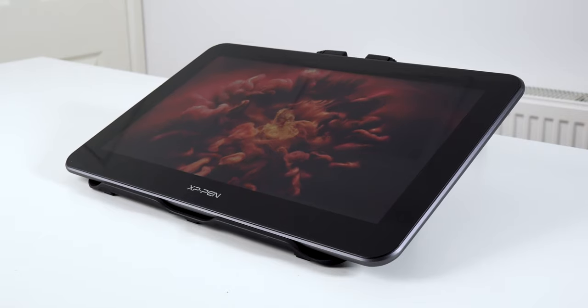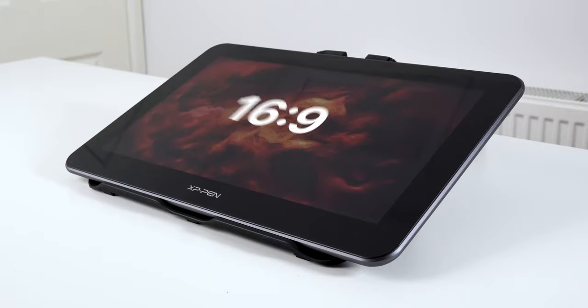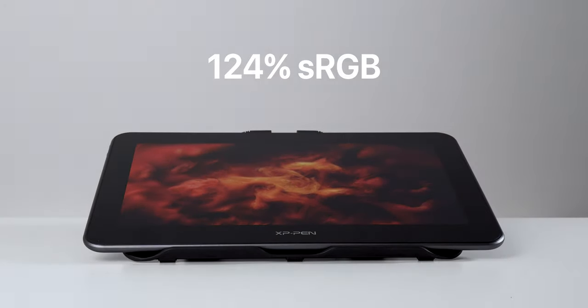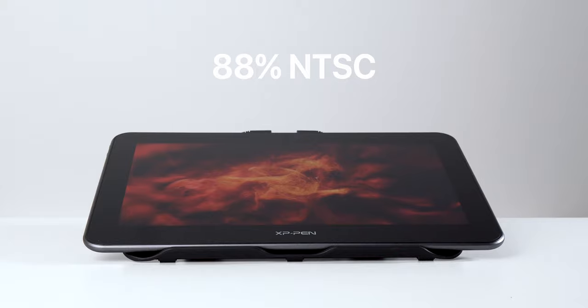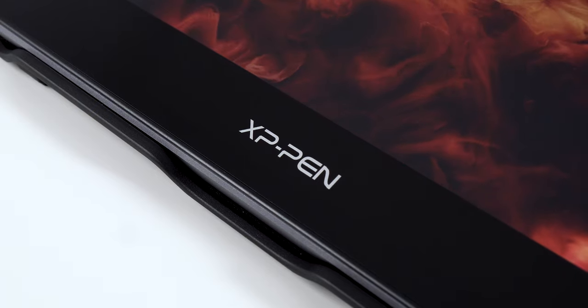Next, let's geek out over some specs. So the device is 406.4mm wide, 263.1mm tall, and 15.4mm deep. That's some very specific measurements right there. It's got a crispy 4K resolution, which is 3840 by 2160, and this is a 16:9 aspect ratio. Color accuracy is 92% Adobe RGB, 124% sRGB, and 88% NTSC. And the display has a decent level of brightness when cranked all the way up to its maximum.